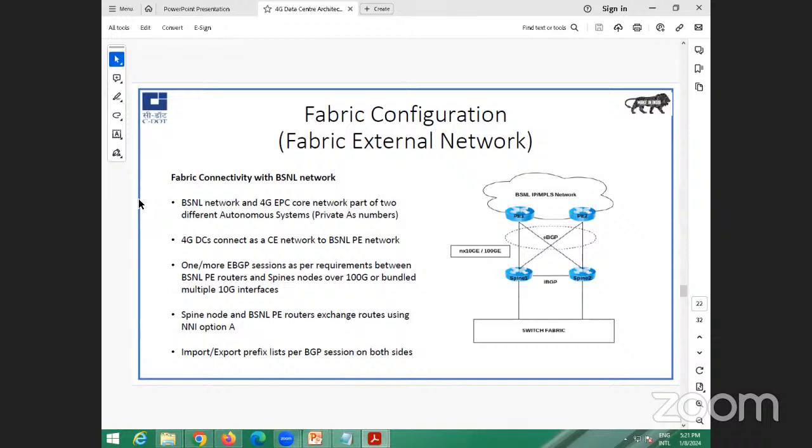Sir, actually, if 100G support is provided at the BSNL PE router, then there is no need for the 10G ports. But in case 100G is not supported at the PE router, only then will we use 10G ports. Is bundling required for DC to DC also?